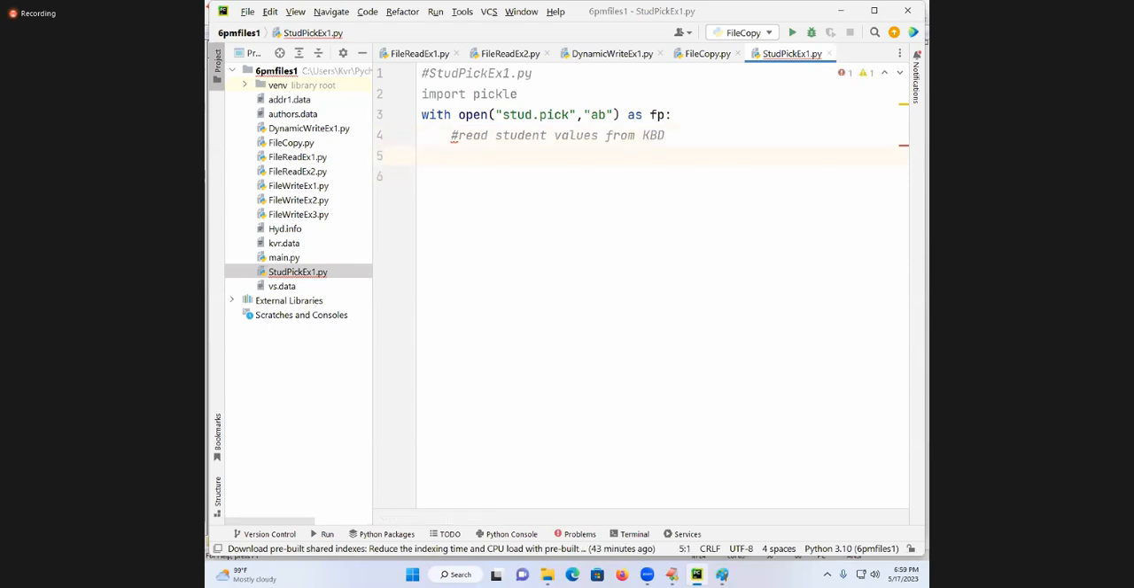How do you read now? SNO is equal to int of input of enter student number. Next is called what? SName, input of enter student name.